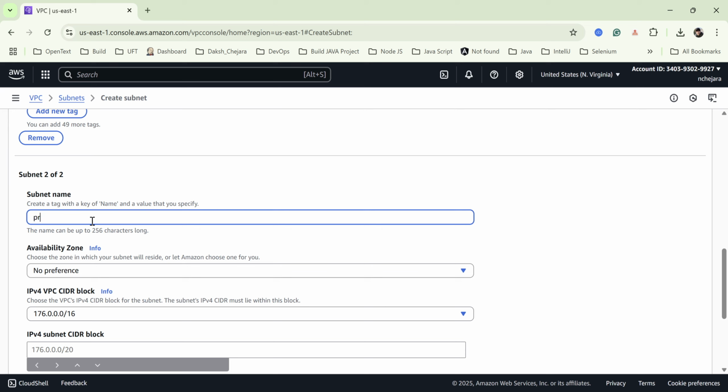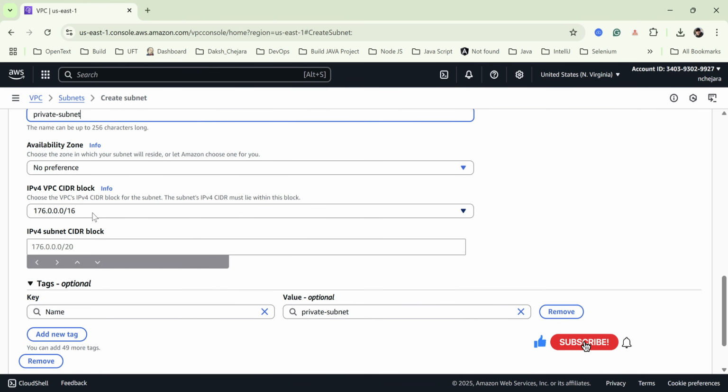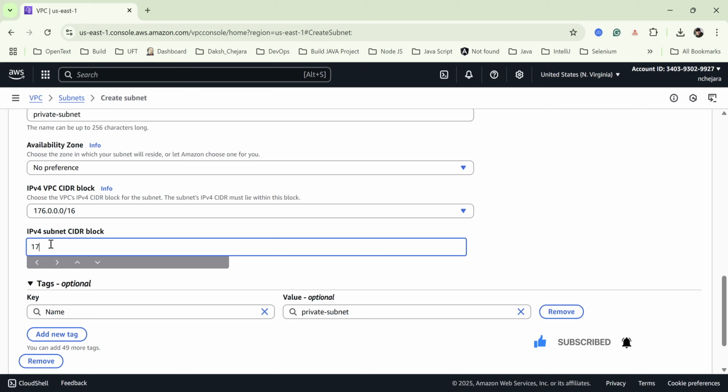Add one more, the private subnet, so we can add one more. Let's give the name private subnet, and then no preference, and select the VPC CIDR range, and here for my private subnet I want to start with 100.0 and /24. Keep the name the same.